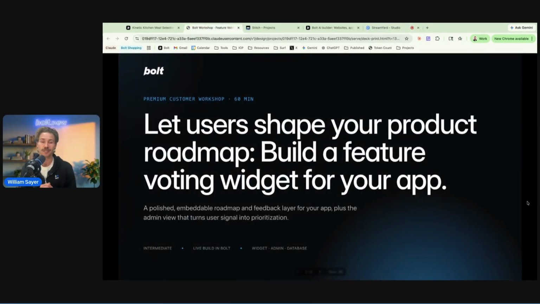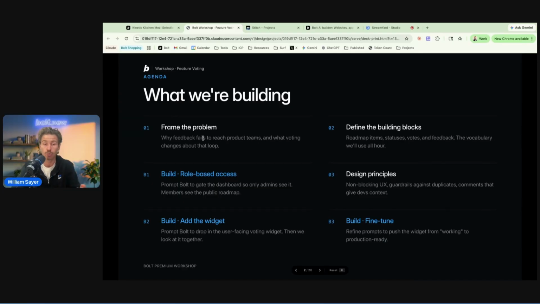And here we go. So here's today's workshop. We are going to let users shape your product roadmap. So for a lot of us, if you're working on a big team, maybe this isn't too much of an issue, but if it's just a small group of developers, and you don't have a dedicated team to actually manage your customer feedback, then what I'll be showing you today is a great way that you can bring in your customer feedback and use that to help shape your product roadmap. And to do that, we're going to be building a feature voting widget inside your app. So it's a polished, embeddable roadmap and feedback layer for your app, plus an admin view that turns user signal into prioritization.